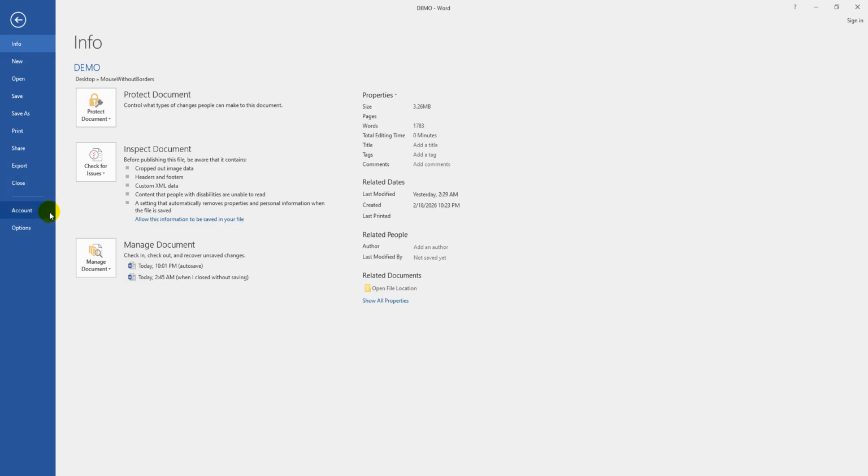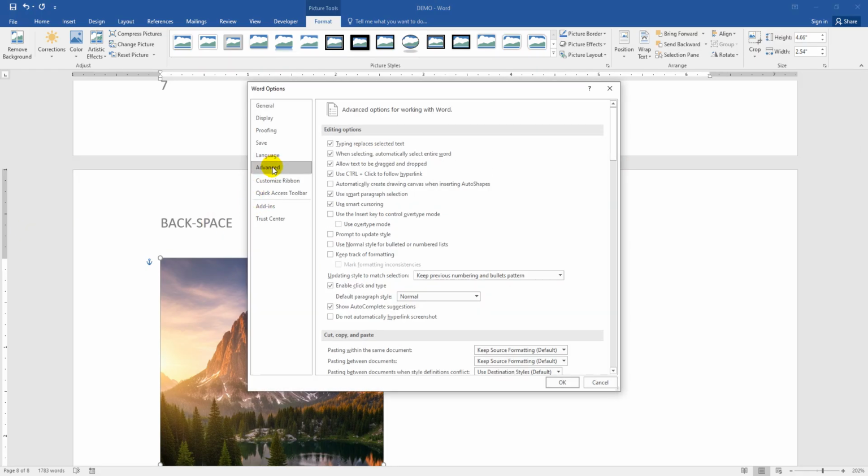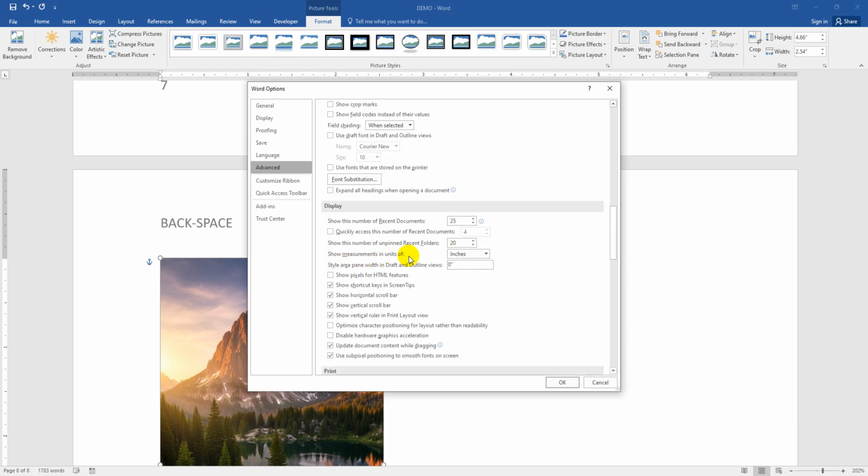Go to the File menu, then click Options, then go to the Advanced option, then scroll down and find the Show measurements in units of. Here automatically inches is added, otherwise you cannot select inches. Select inches and click OK.